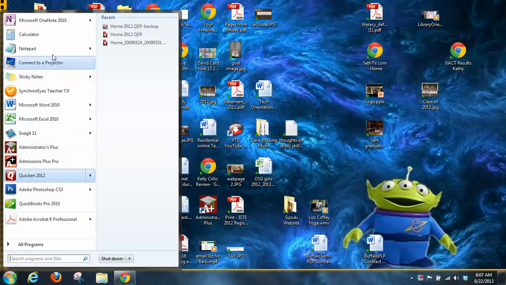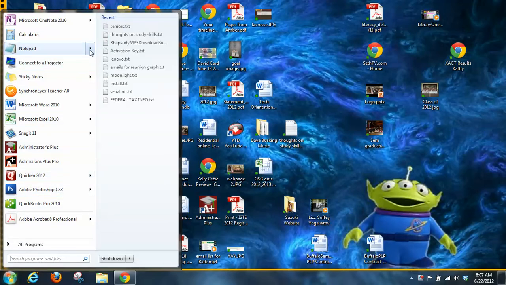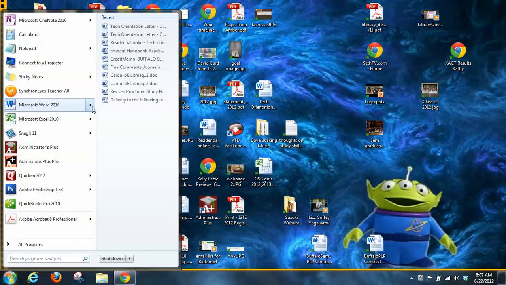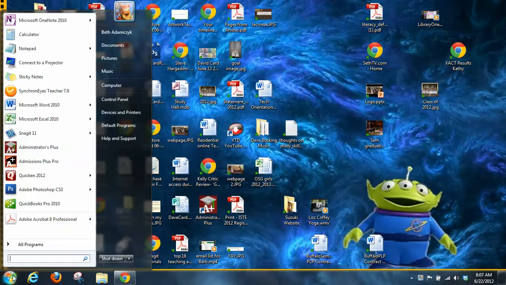We also went over the fact that any arrow, if you lay on this arrow, you're going to see your recent items from whatever that software is. So Word, those are my recent Word documents, right? You can see things that way. Okay, so now if we go back to this again.